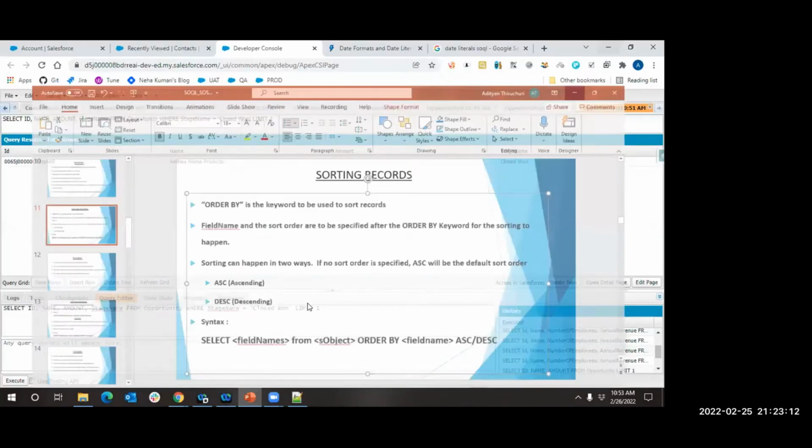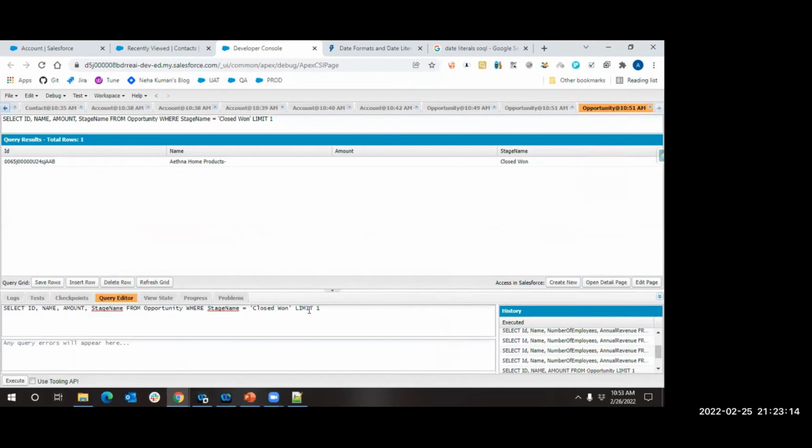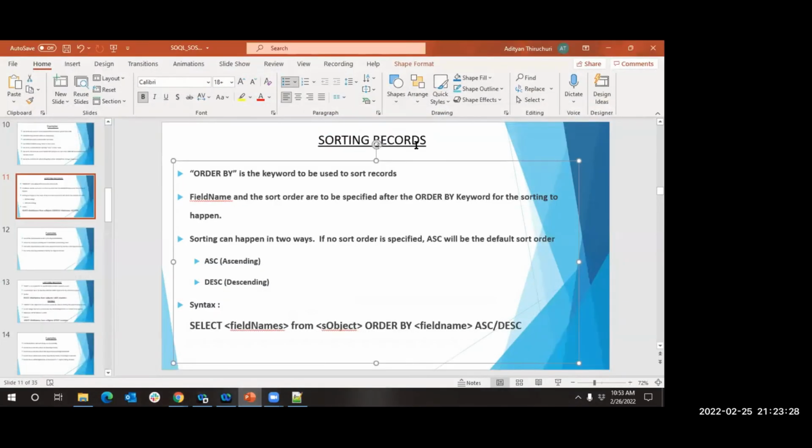We understand that the records are coming in a random order. Now I do not want my records to be coming up in a random order. I want my records to be coming up in some ascending order based on a value present in a specific field. Or I want my records to be coming in descending order. Then what should we do? Then the concept of sorting records comes into the picture. And in order to sort the records, the keyword that is available for us is order by.